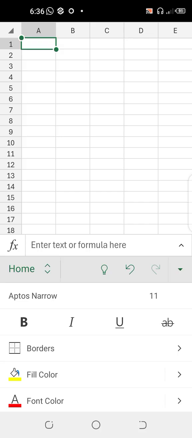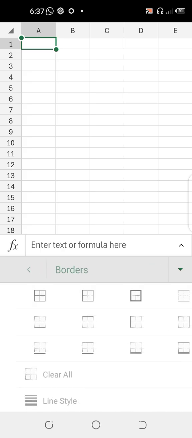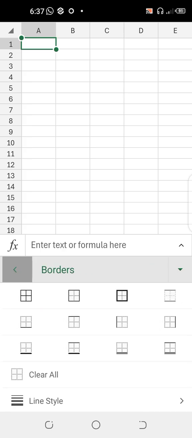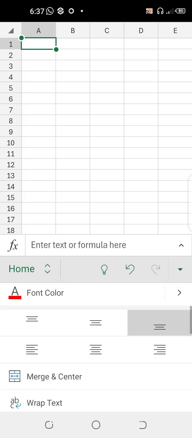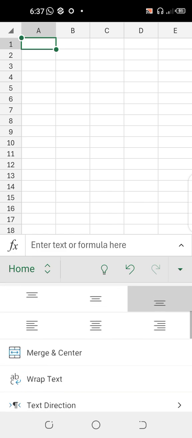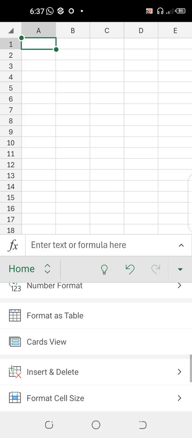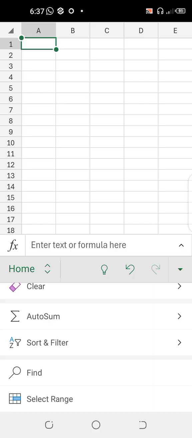Then you can add borders to your cells. So borders, you can see different borders that are there. Then fill color, font color, then the text alignments, underscore, center, justified, middle, merge and center, wrap, all sorts of things that are in the home ribbon.